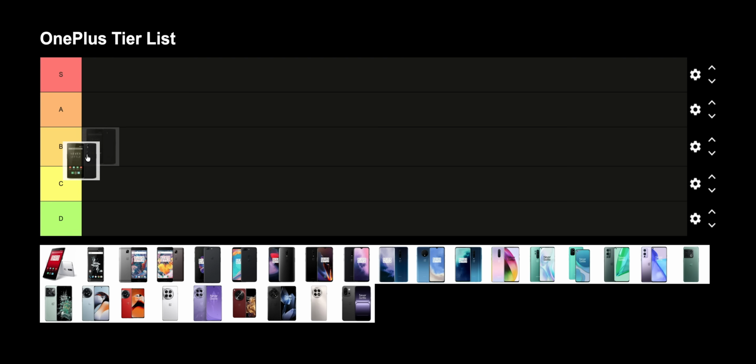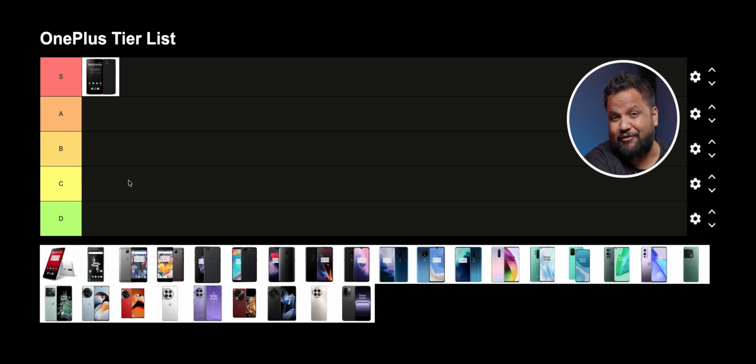Unfortunately, all of that changed with the next phone. I'll come to that in a bit, but the OnePlus One definitely goes in S tier for me. This is an S tier phone, guys. Yes, we're starting off really strong.